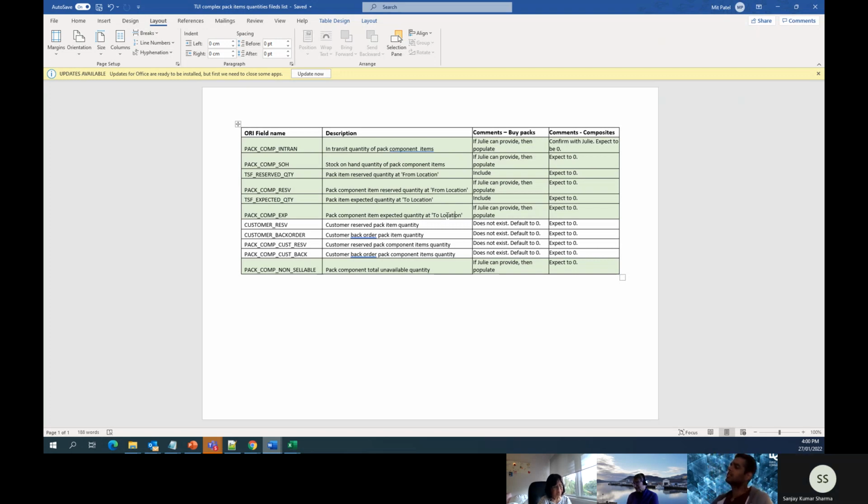Yes. And a composite can't be transferred or anything like that. The DCs don't know anything about composites, and stores can't transfer them. They're just for selling. Just for the POS, which knows the relationship.